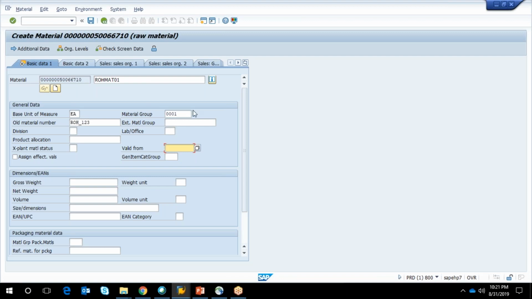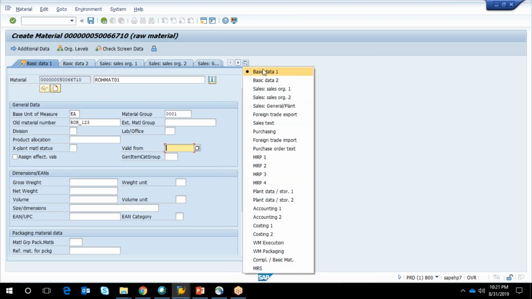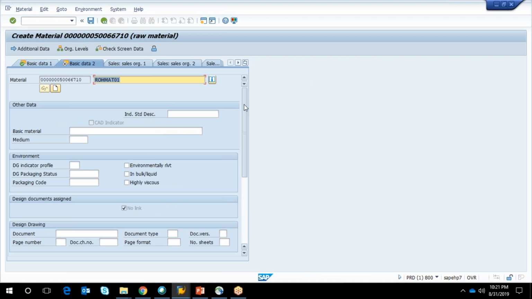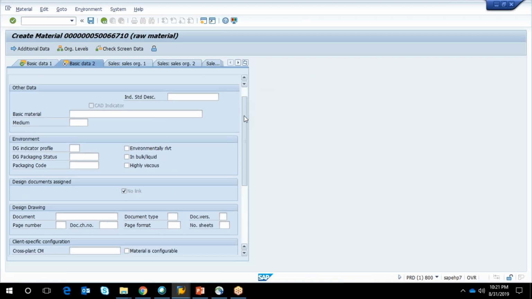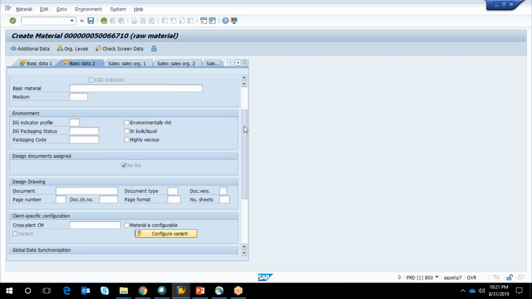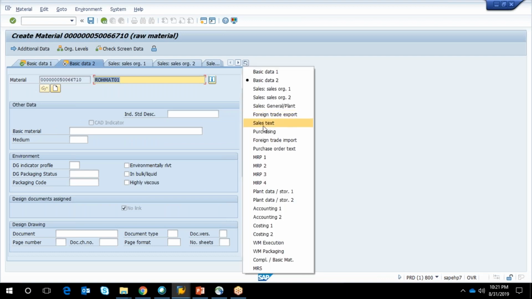Now to select other views, just go here, click this one, and go to Basic Data 2 by using the mouse. Go inside, and here there are no mandatory fields, so it's your wish. If you want, you can enter the data. No, I'm not going to enter any data in this Basic Data 2. So I'm going for the next important view, which is the purchasing view. I'm going to click this purchasing view here.